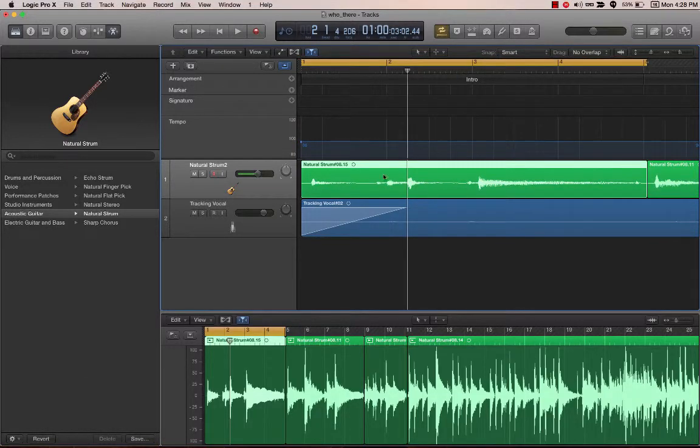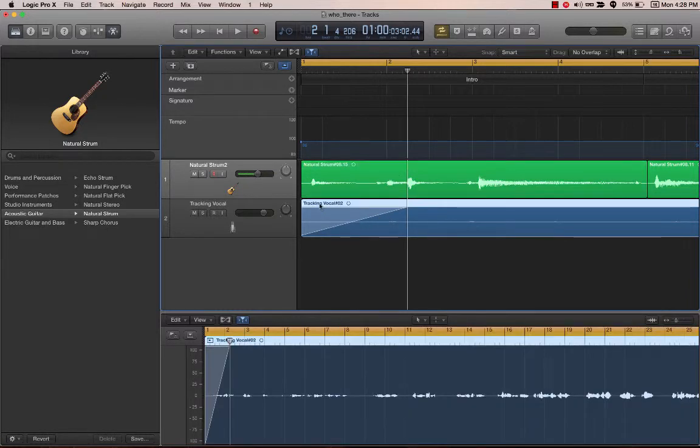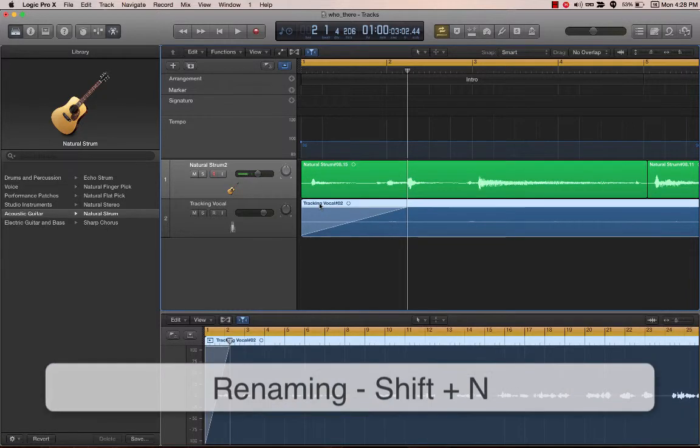I'm going to show you how to rename. So let's choose a track, tracking vocal here. That's not a very fun name. We're going to press Shift N, and that gives us the ability to change the name. Let's call this My Vocal Track. Yeah, that's even more descriptive, but it's going to work in our case.